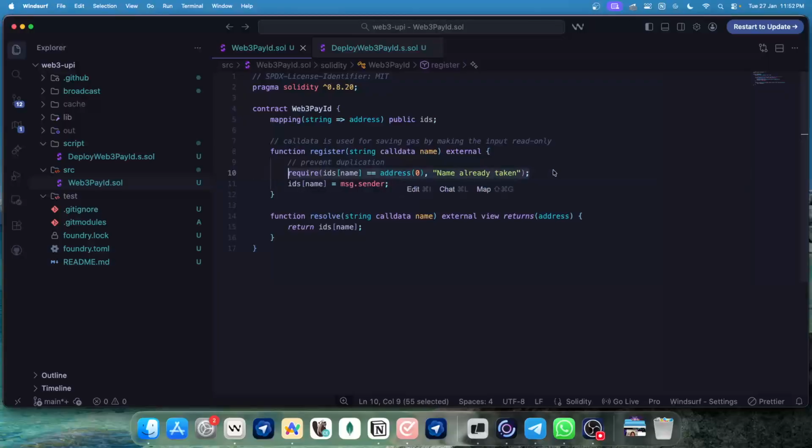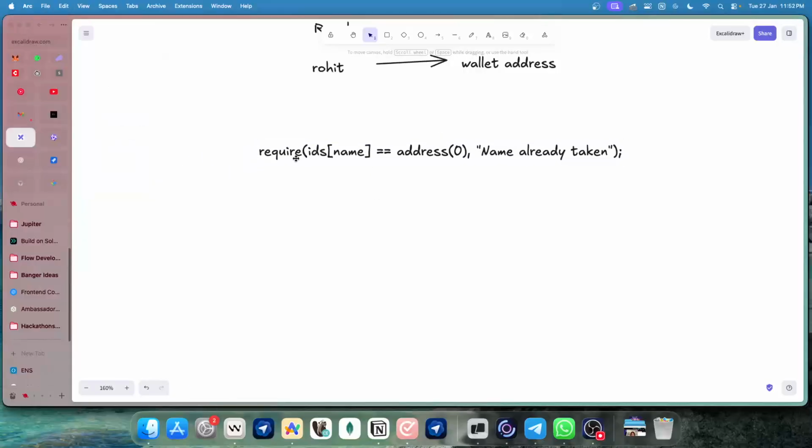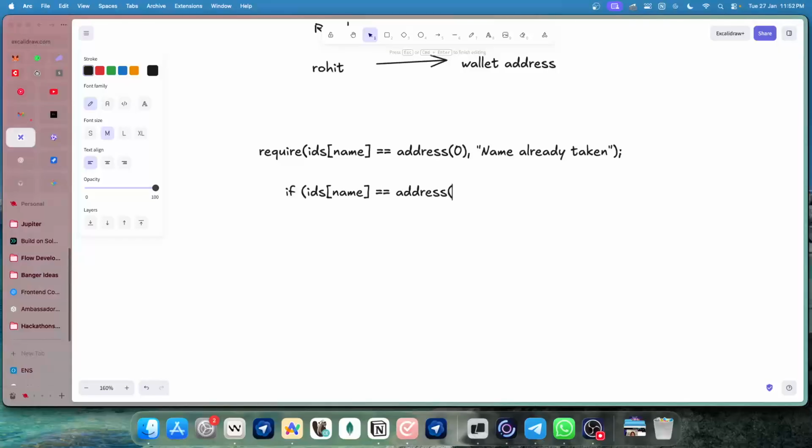If this is not clear, let me break it down here. So this is our line, right? Require IDs name. If I write it as a simple if statement, it would be: if IDs name is equal to address 0, then we proceed for the initialization, that is, we set the name with the address, else we throw the error message that name is already taken, right?